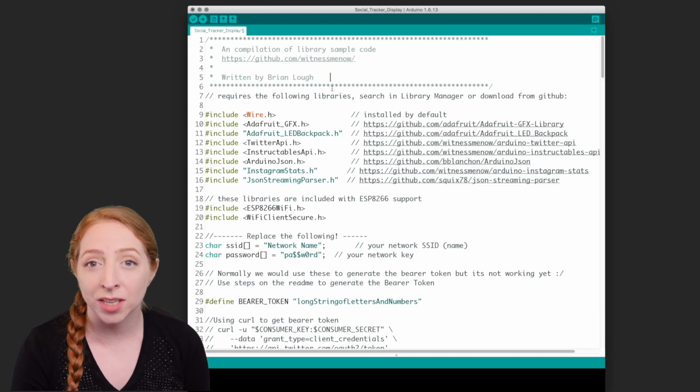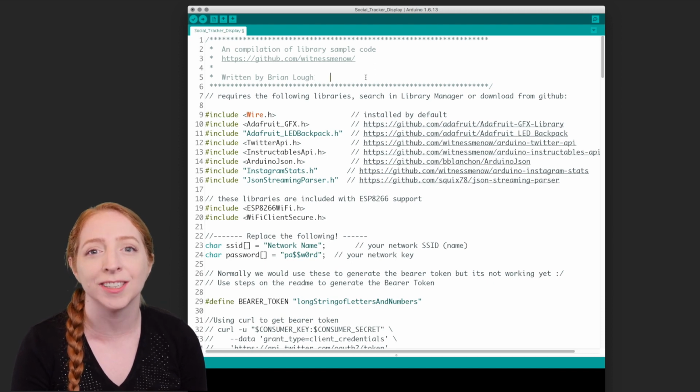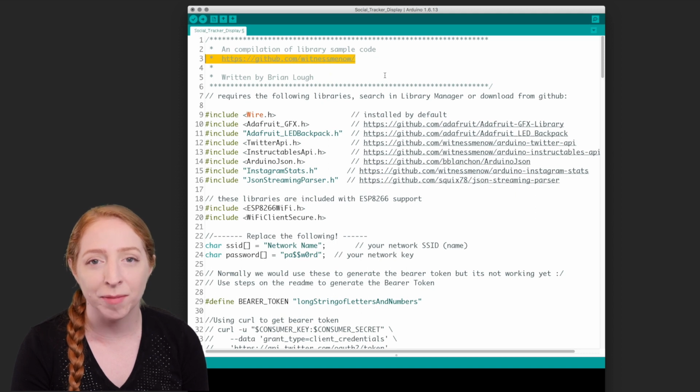So here's the Arduino sketch for the multi-social tracker. It's basically a bunch of Brian Lough's different API library sample codes mashed up together into one sketch that can drive a bunch of 7-segment displays. So definitely check out his various libraries on his GitHub and his YouTube channel and his Instructables. Really, really awesome and helpful, and makes projects like this easy for someone like me who doesn't have all of that web coding experience.